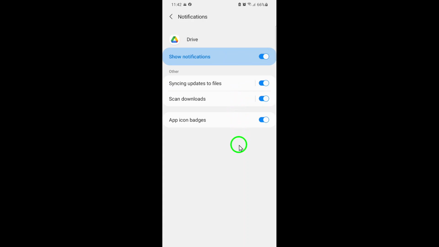Next, tap on Notifications. This section controls exactly how Google Drive communicates with you, from silent alerts to banners or pop-ups. Inside Notifications, look for notification categories. Tapping here will reveal different types of alerts that Google Drive sends, grouped by purpose.